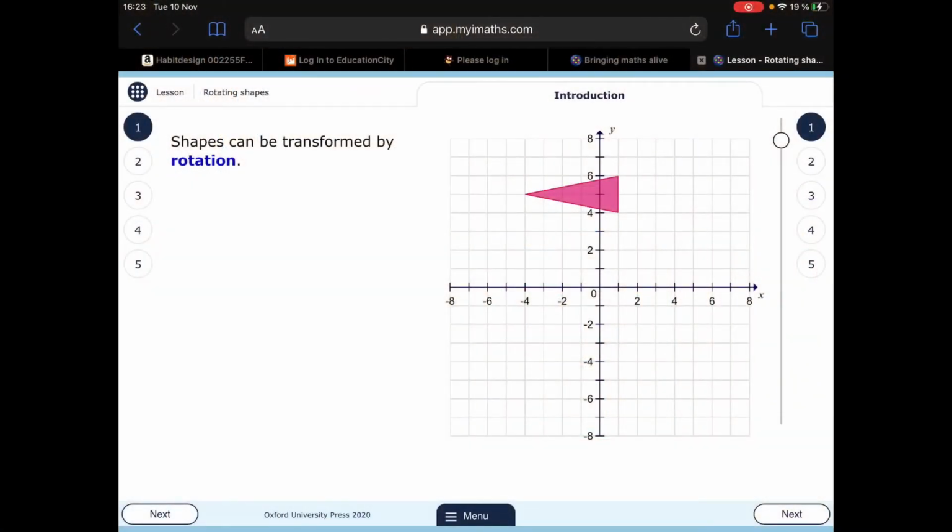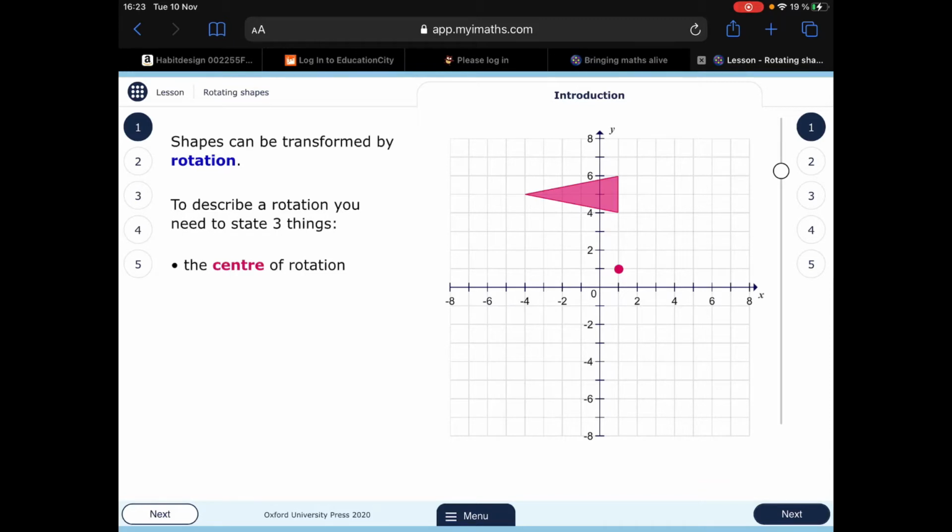So here we are. Rotation is another transformation, and with a rotation, literally all we're going to do is turn a shape around. There are three things that you need to know in order to carry out a rotation. Something called the center of rotation, which typically is going to be a point. They will give you the coordinates for the point. In this case, the point is 1, 1.